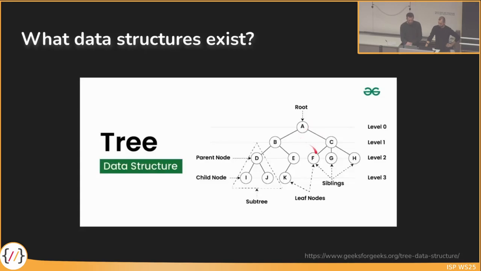And then we have siblings for the child nodes of a parent node. So the parent node is above the child nodes. And if we just consider a part of a tree, then we call it a subtree, and so on. And the last items within such a tree are called the leaf nodes. So this is just the wording that is used when we work with data structures such as trees.